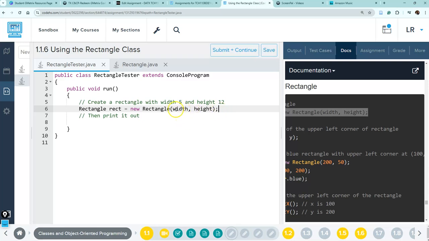Now then, right now it's just the generic template of width and height, so it's not telling me what the width is and what the height is, but I know from line 5 that it should be a 5, and this one should be a 12. And the last thing, of course, is just to print it out, so that's just our good old system.out.print line. And then we're just going to print out our rectangle.